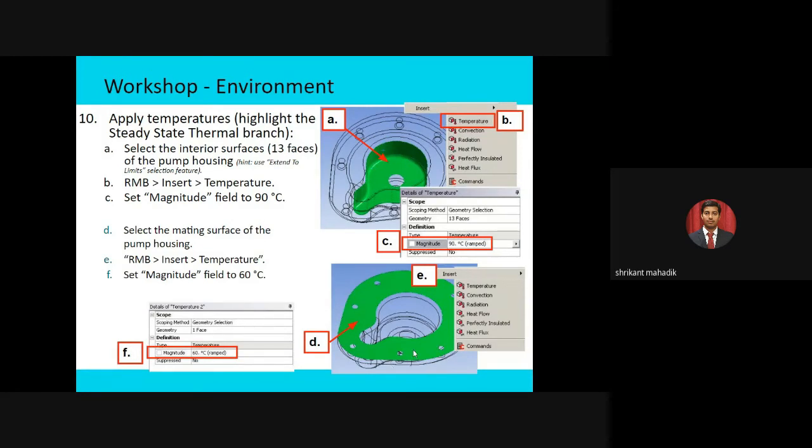Then next the mating surface of these housings, right? That means these surfaces are subjected to a temperature of how much? It is 60 degrees Celsius. So just select these surfaces, right click on that and insert again a temperature. It should be 60 degrees Celsius again, right? So that is your DEF steps for the exterior part, right?